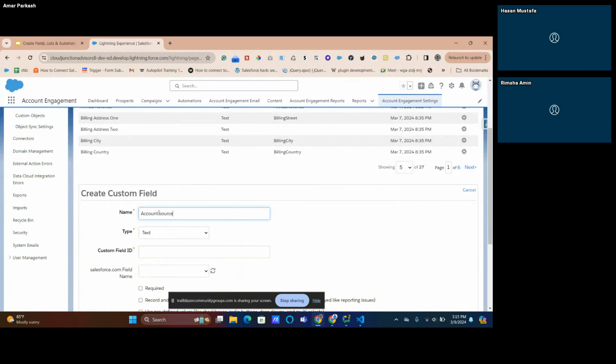For example, account source. We can give a type here. We can give a drop down here and type. So for example, we have text, number, date, radio button, box, drop down text. We don't have lookups here.